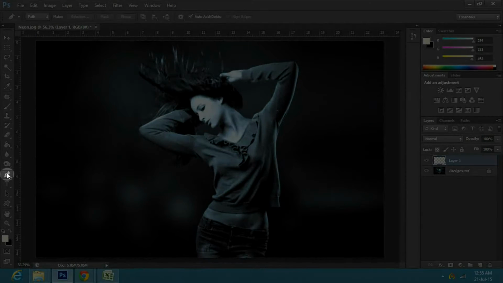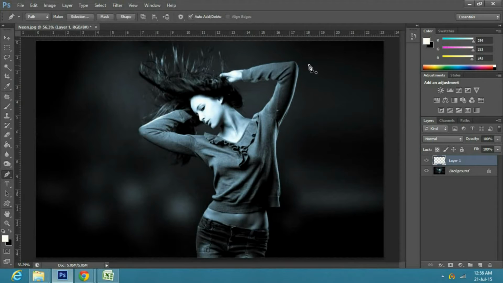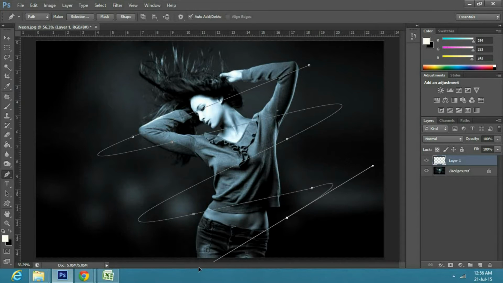Now select the pen tool. Use the pen tool to create a path for the neon lasers. You can use your creativity to make various paths for the design. As for this image, I will keep it simple and easier to understand. Therefore, I will create a neon laser twirl around the subject.